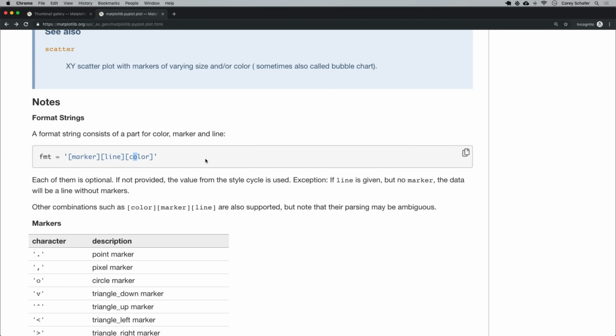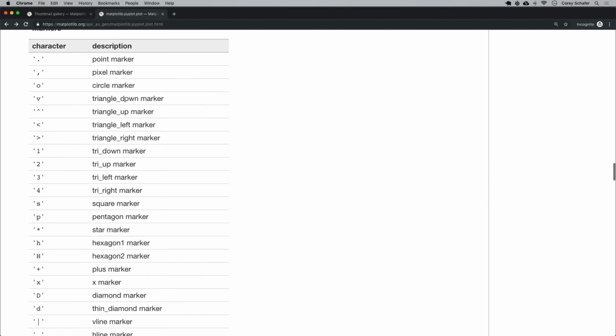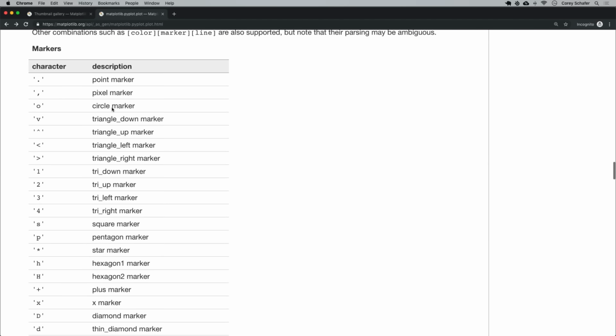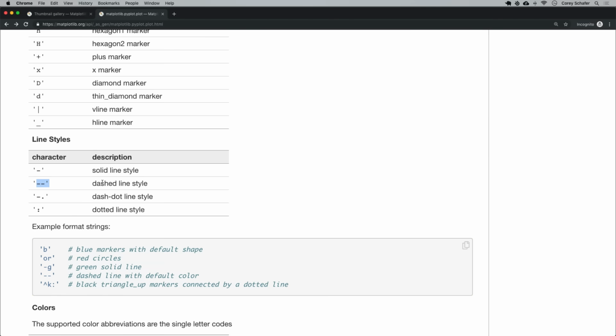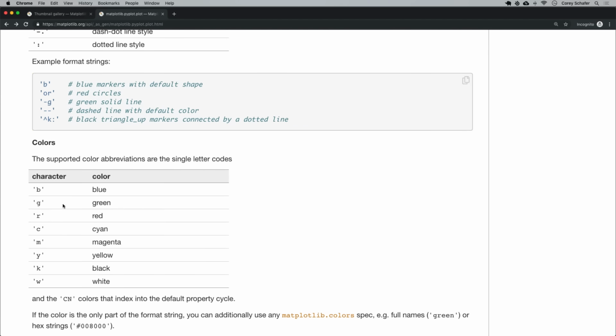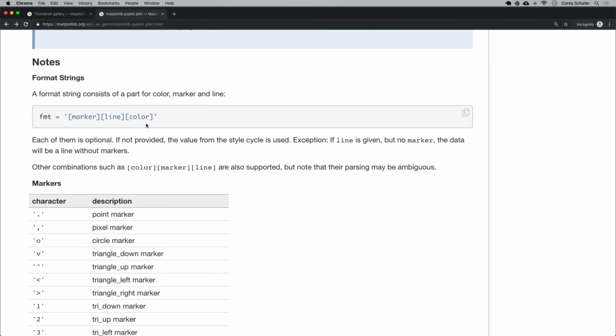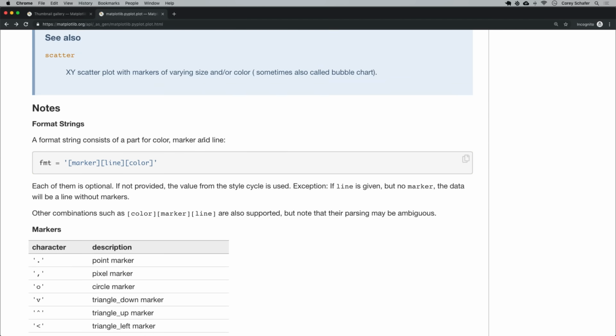So let's say that for our line graph, we wanted a black dashed line. To do that, we can scroll down here. These are the marker styles. We're not using markers right now, we're using lines, so I'm going to go down to the line styles. We can see that just a single dash here is a solid line style. A dash dash is a dashed line style, so that's what I'm going to use. But then they also have a couple of others here. Now, let's also look at the colors. These are the general colors. So B is blue. If I wanted black, then that is K. So if I go back up to our format string, it says color, marker, line.